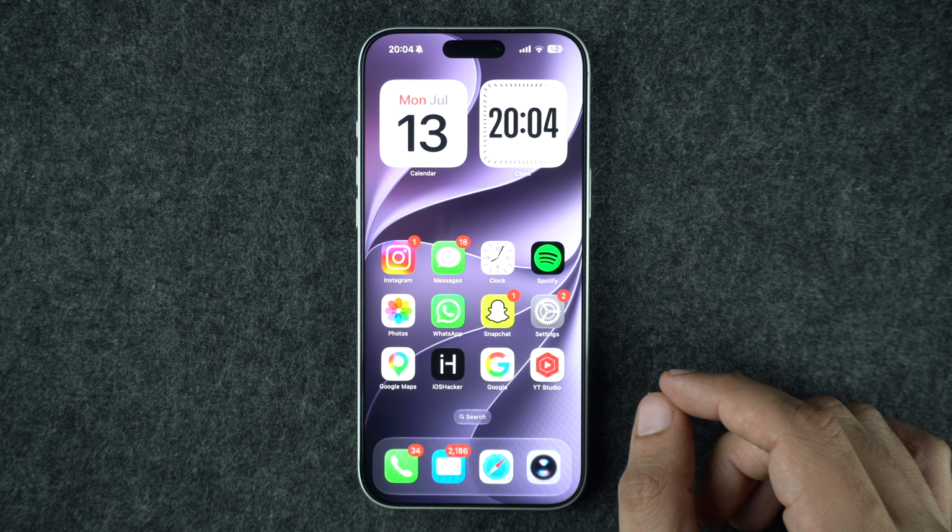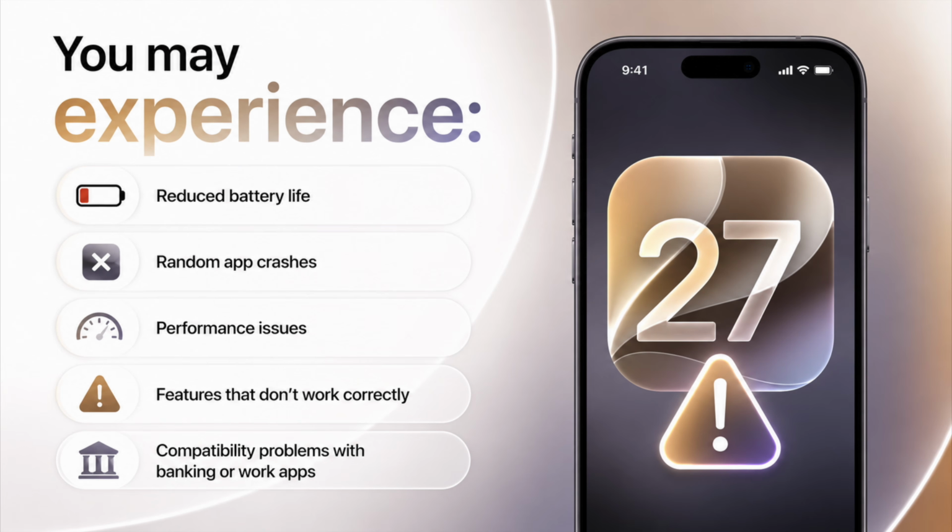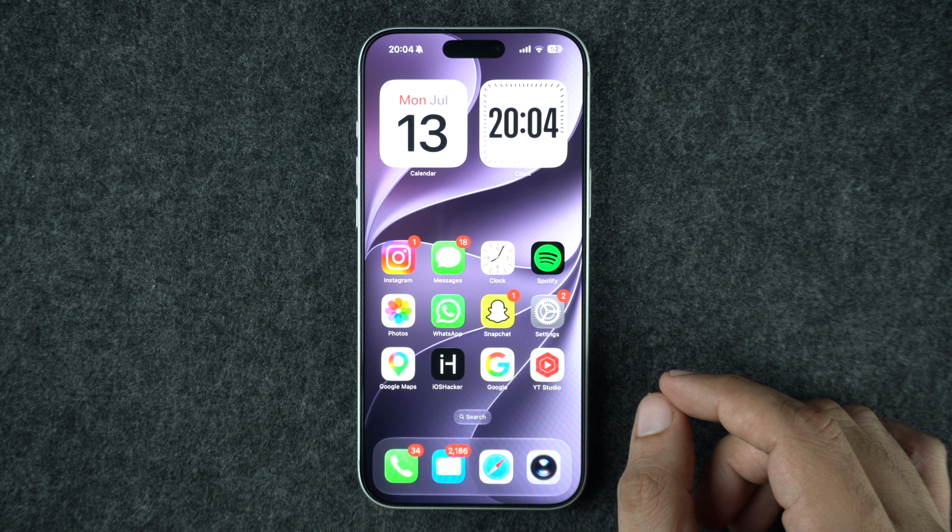Remember that this is beta software. You may experience reduced battery life, random app crashes, performance issues, features that don't work correctly, and compatibility problems with banking or work apps. If this is your primary iPhone and you rely on it every day, you may want to wait for the official release instead.